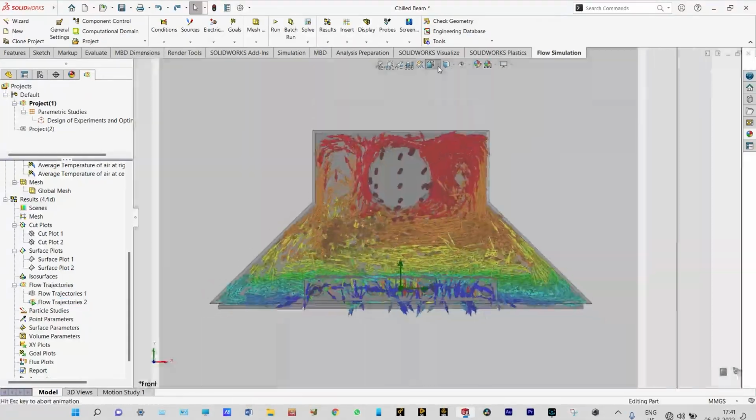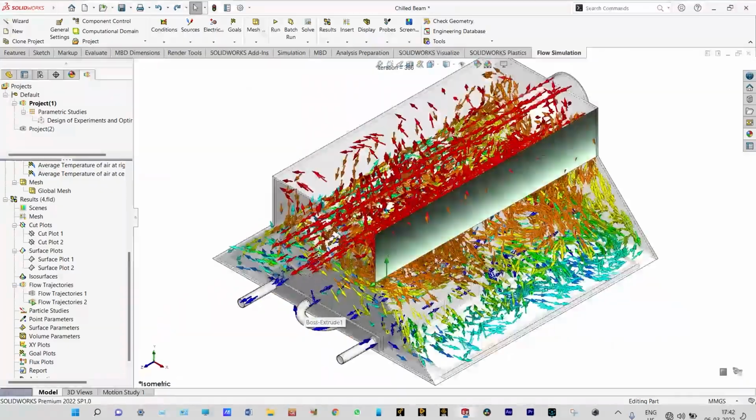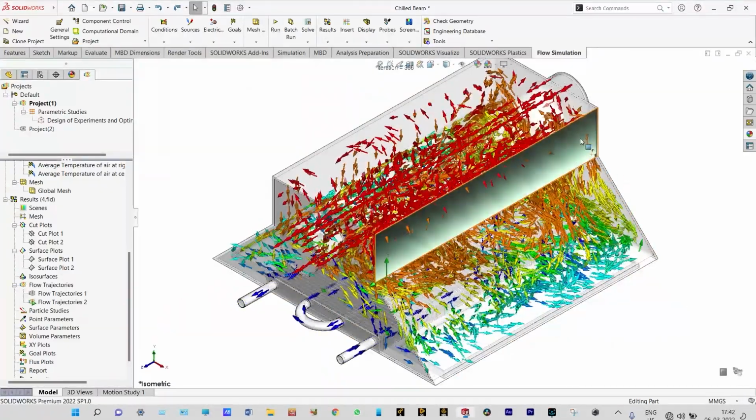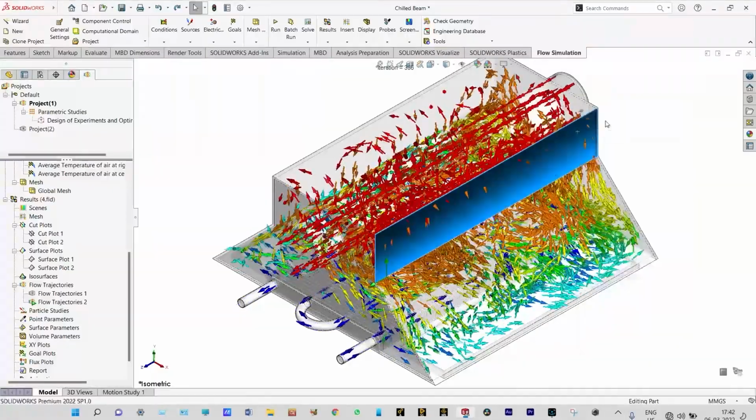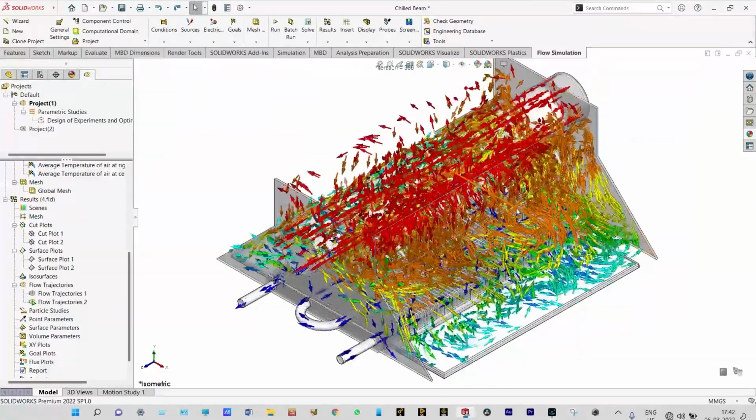You can have an isometric view of this model. See how these flow particles are moving. This part is not transparent actually. We could not make it transparent. Let us make it hidden. Then you can see in a better way.